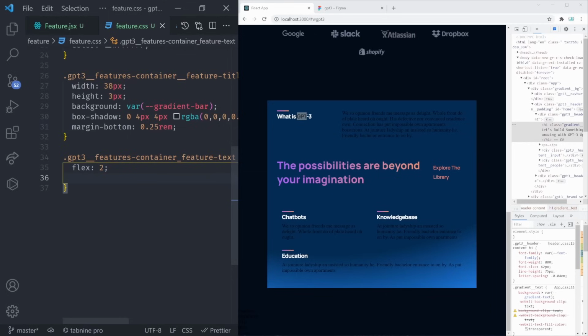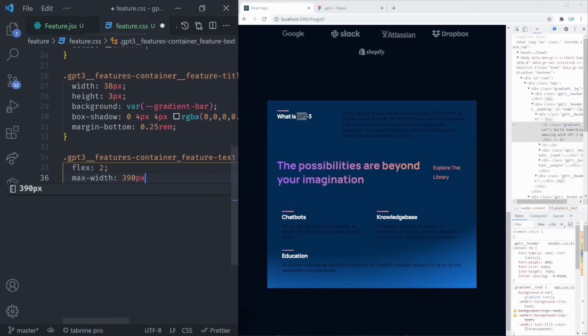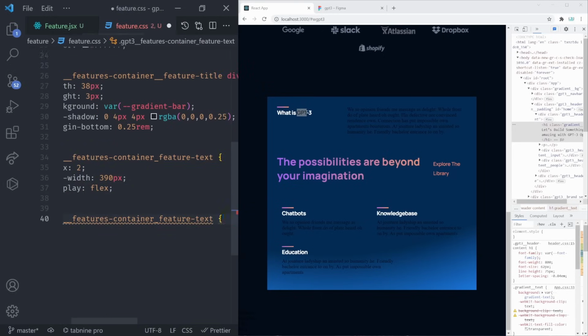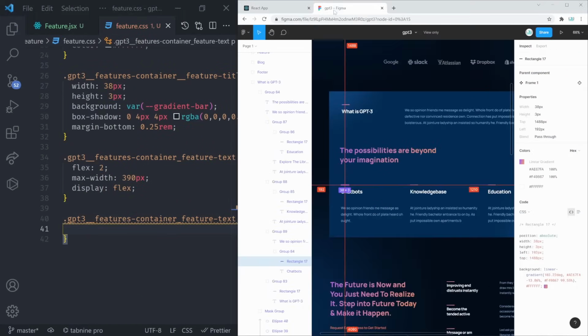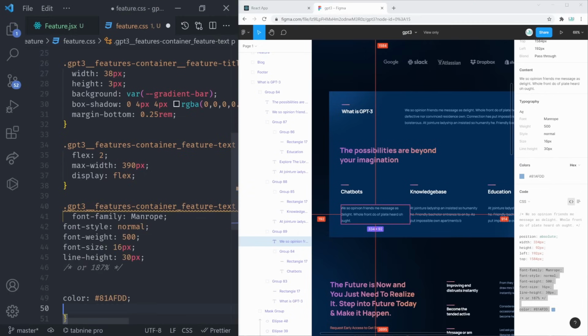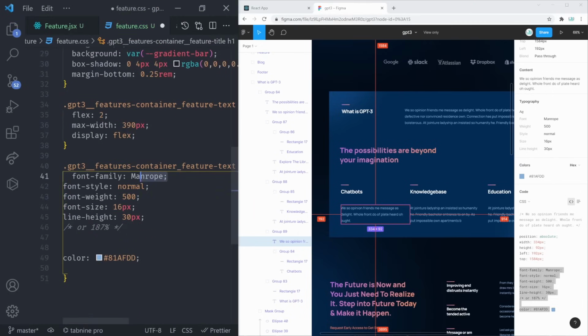So right here, let's say max-width is equal to 390 pixels, like this. And finally, let's say display is equal to flex. Now we can copy this, paste it below, and we want to modify the p tag inside of that. Again, as we usually do with texts, we can go ahead and copy this and paste it right here. The font family is again going to be coming from var, from our CSS variables.